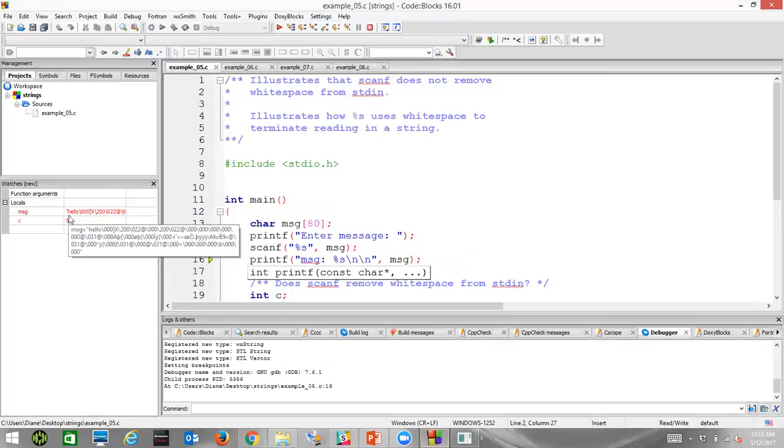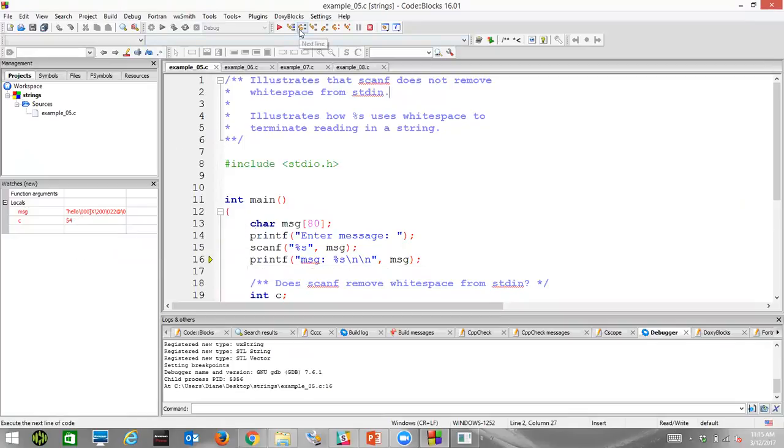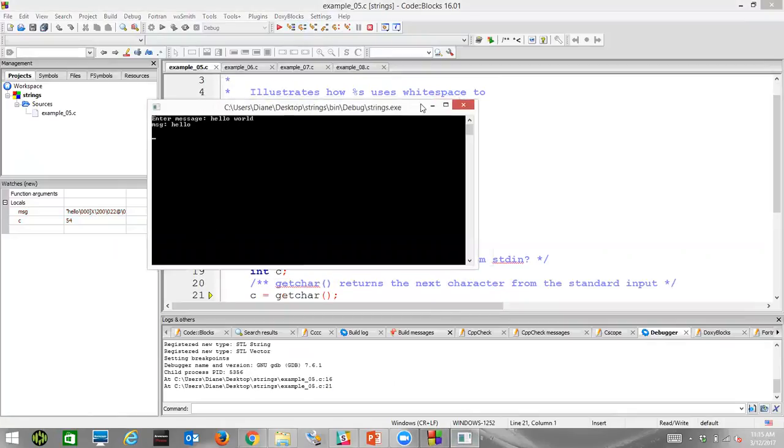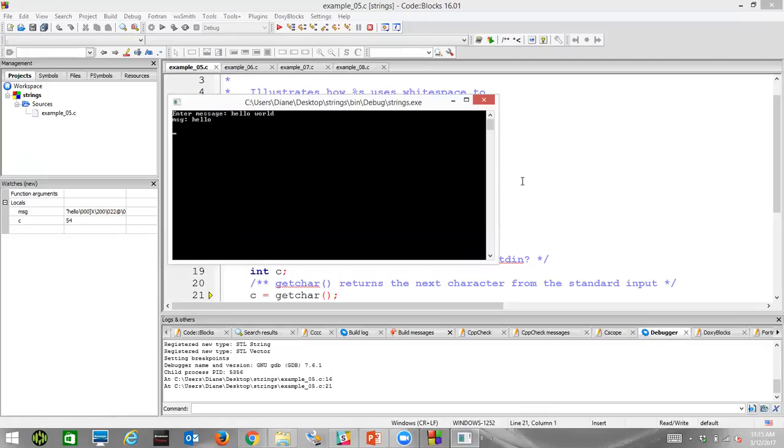Notice here in msg, we have hello, and then there's the null terminator. And don't worry about the other garbage to the right. What's really important is we have this null terminator here. All right, so now when we execute this printf, we'll see that it just prints out hello, and does not print out the null terminator. So next line, pop up our output, we can see that printf printed out the string hello.